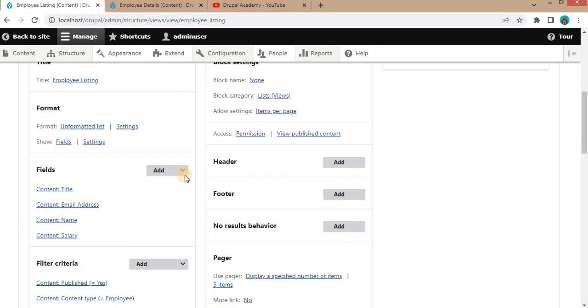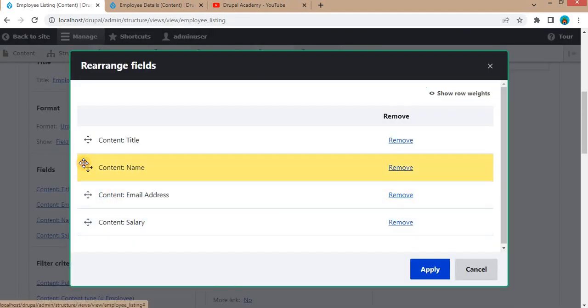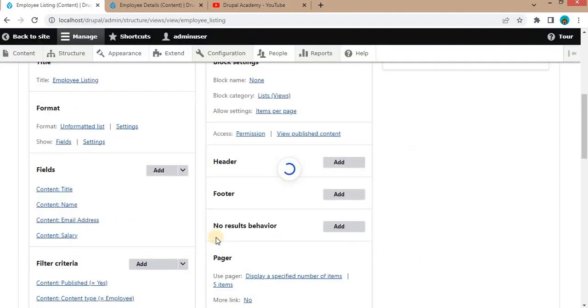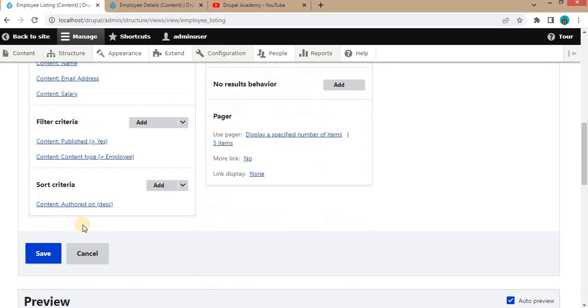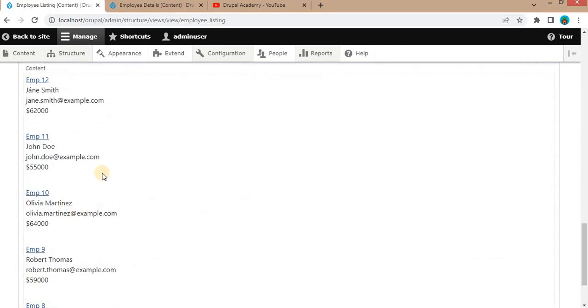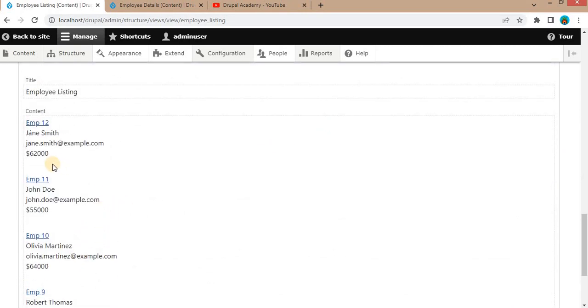First we will change the sequence of these fields. I want to display the name first, after that the email address. So I will drag this field up, then the email address and the salary. Click on apply button to apply changes, and in the output you can see our data is displayed.